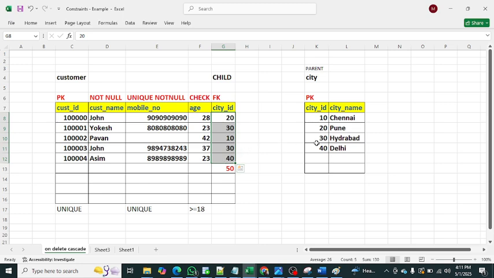Can I have a duplicate value here? Yes, we can have duplicate values in the foreign key column. So here I have duplicate values like 30 and 30. Why? Because in one particular city I can have more than one customer, right? So that's a valid scenario. So we'll keep it in this way.